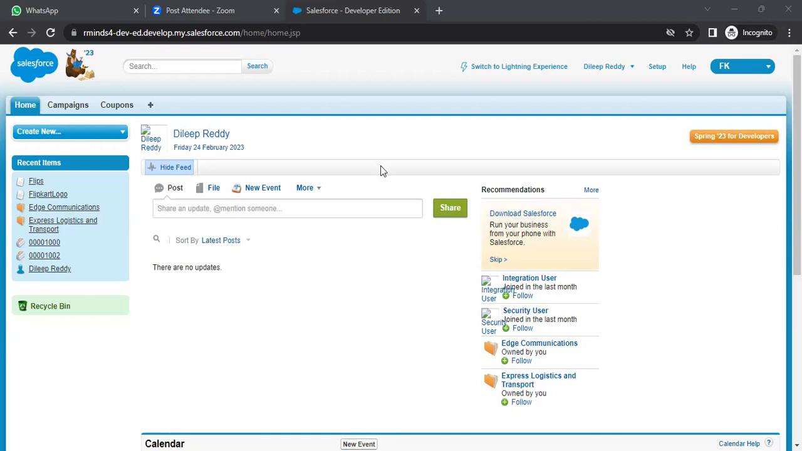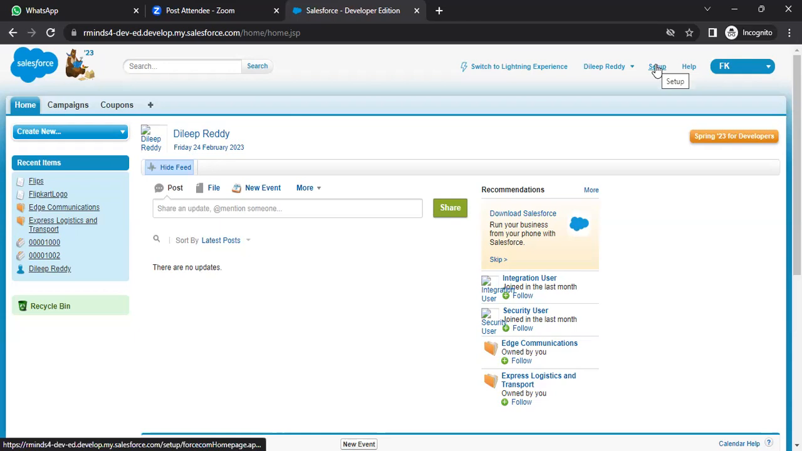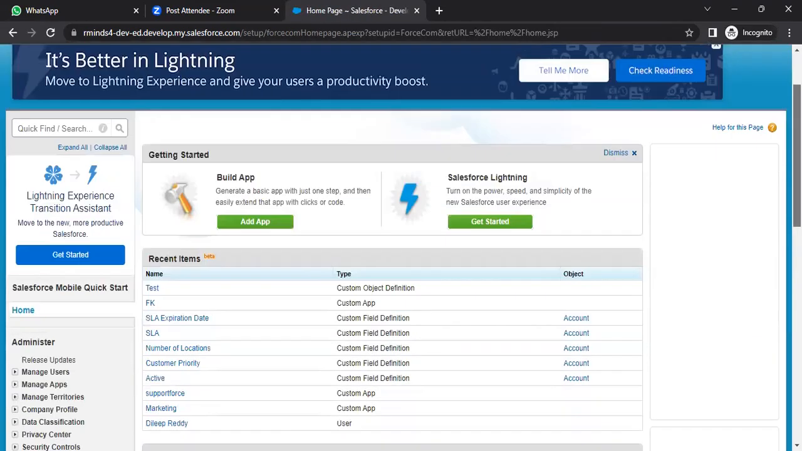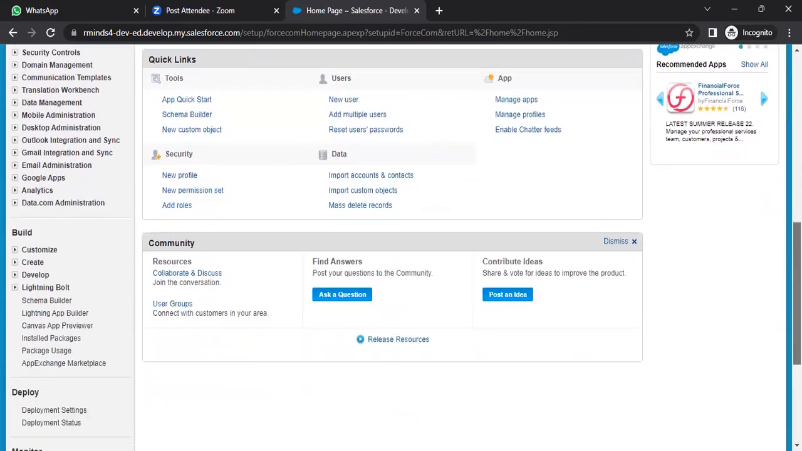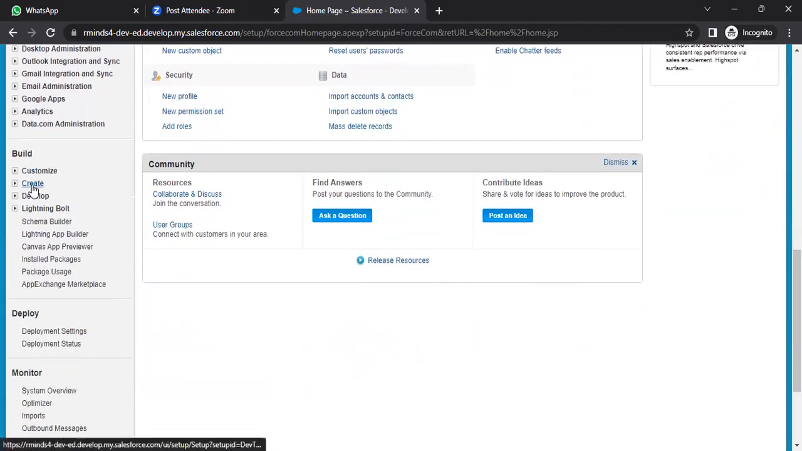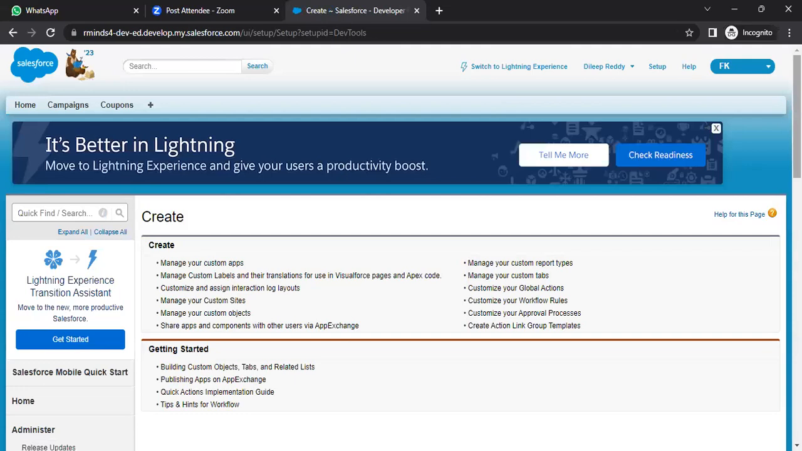So yesterday we created an application in Classic. Today we will go ahead and create a custom object in Classic. I'm in the Classic Experience homepage. Our go-to page is mainly Setup. Go to Setup, go to the Build menu, Build, and then Create.